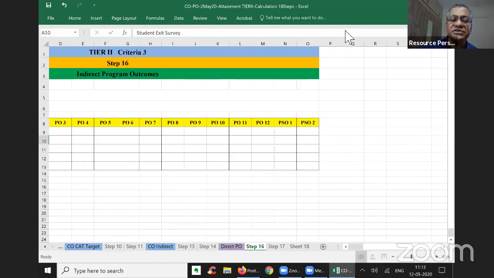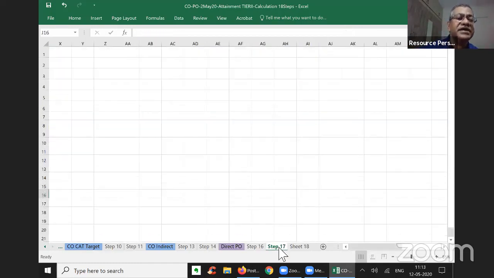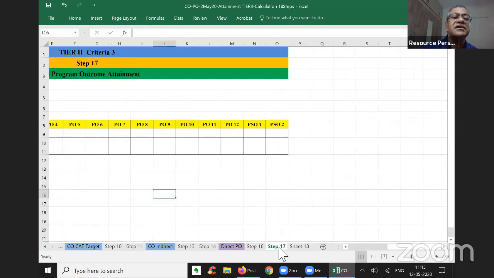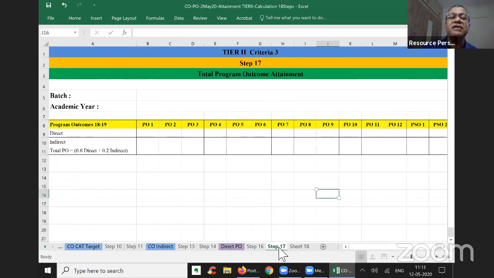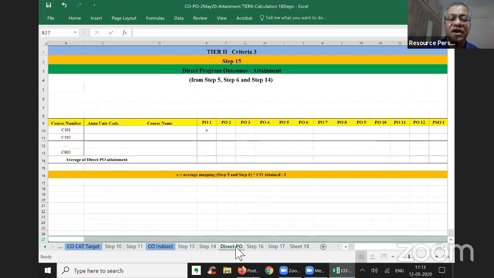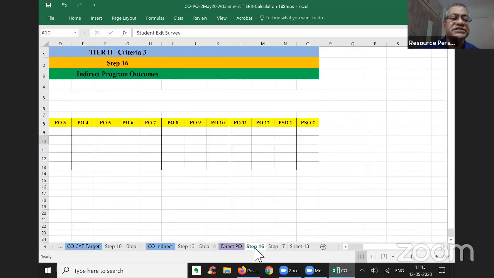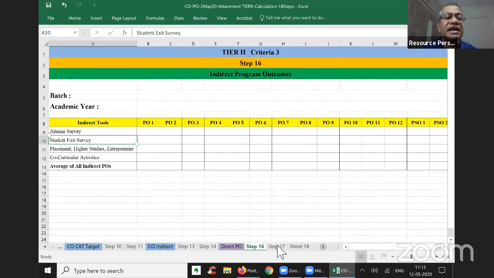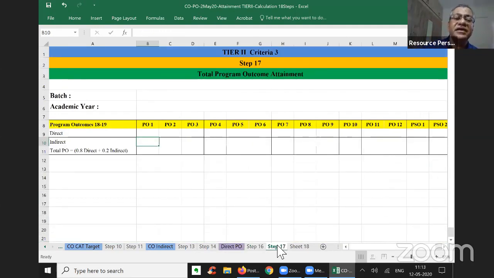Then comes step 17. In step 17, I have now included the total program attainment. Again for the batch and the academic year, I have put for each PO the direct attainment and indirect attainment. Direct attainment I got from step 15, then indirect I got from step 16. I put the average. Then in step 17, I have the total.